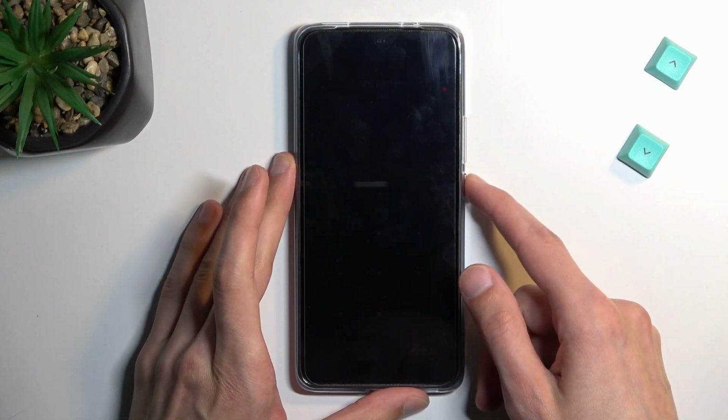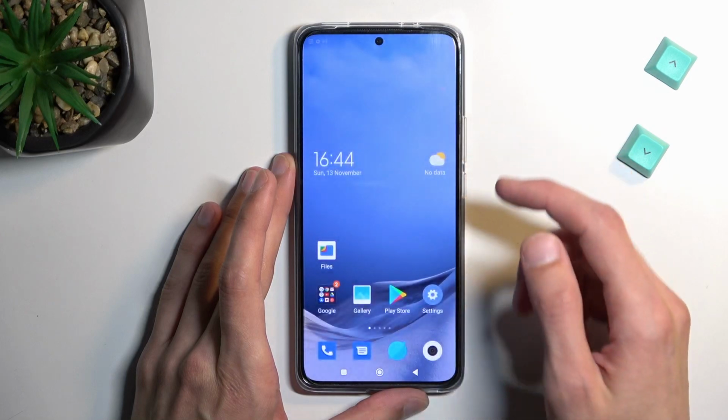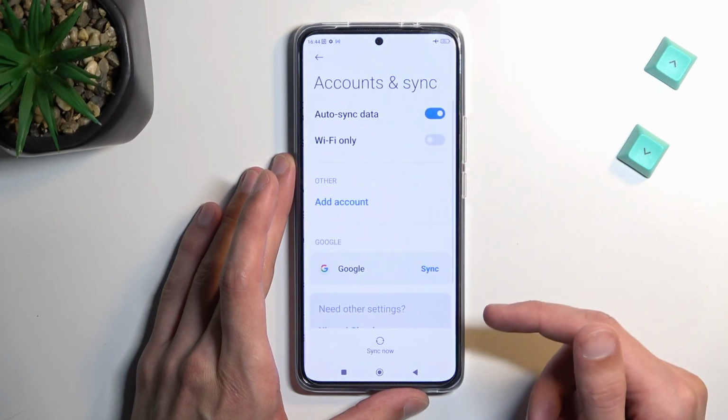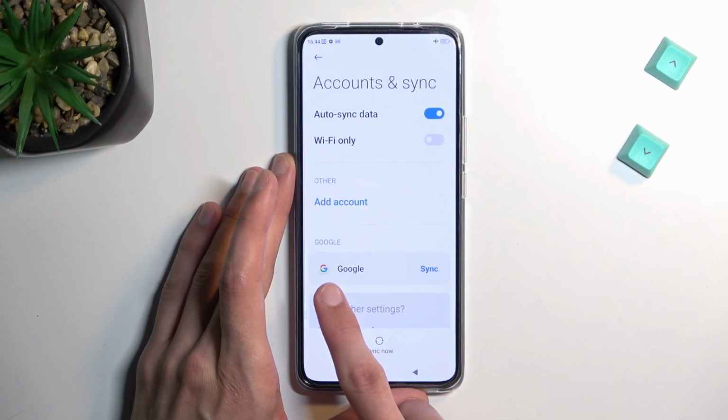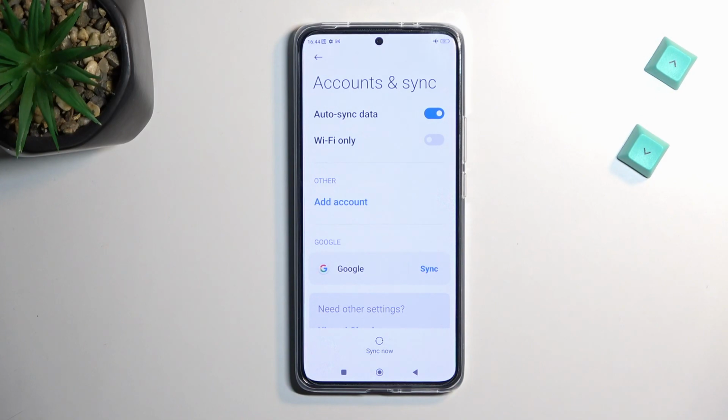And number two, if you have a Google account on your phone, like I do, at least I hope I do. Let's see, accounts. Yep, here it is. So I have a Google account. Then this device will become FRP locked.